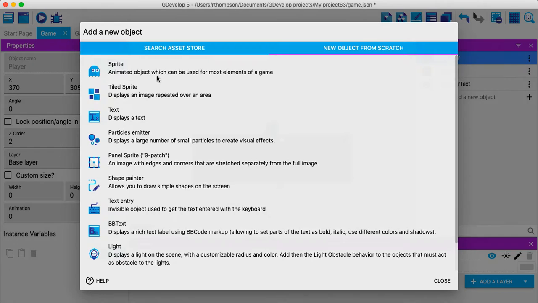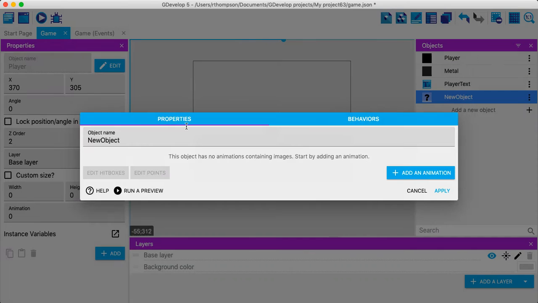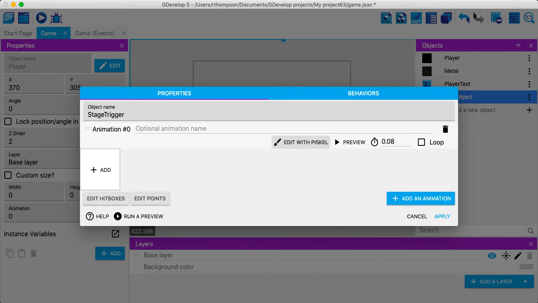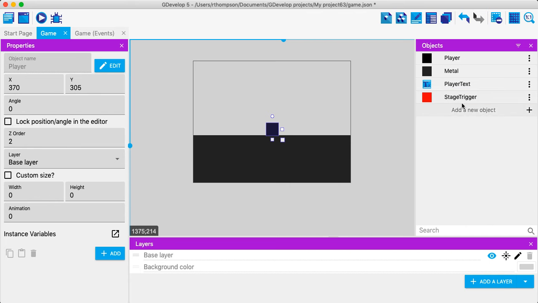So we're gonna make something called stage trigger. There we go. An animation. It's just gonna be kind of red. I'm gonna make sure I hide it on play, so you don't see the stage trigger. So the stage trigger needs to go about right here.